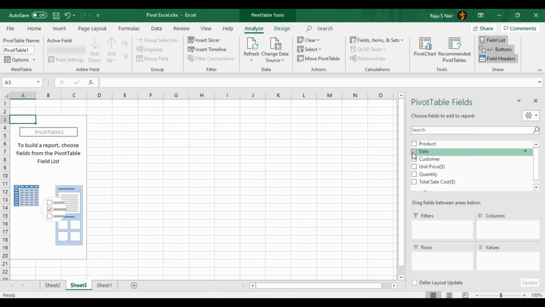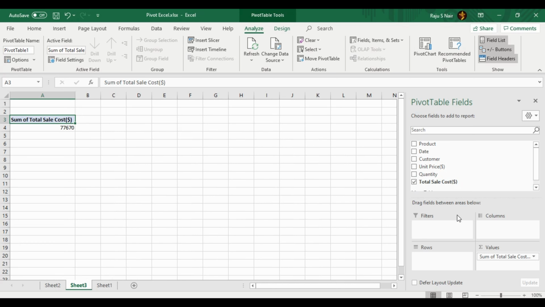You can see a new sheet is opened, and on the right side there is a section where you can configure this pivot table. Here you can see all the column names of the main table are listed, and there are 4 sections available: filters, columns, rows and values. By using this, we will be configuring our pivot table. So let's start by simply checking the total sale cost checkbox. When you click that, you can see in the values section that particular column is added, based on which a new pivot table is formed.